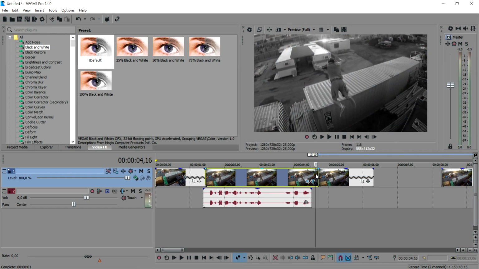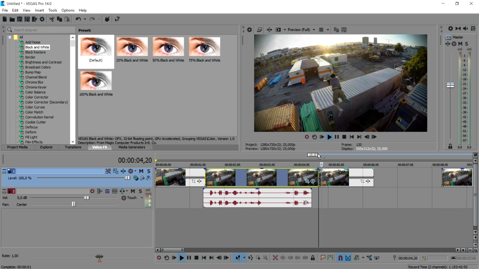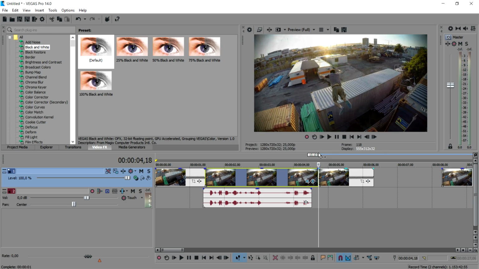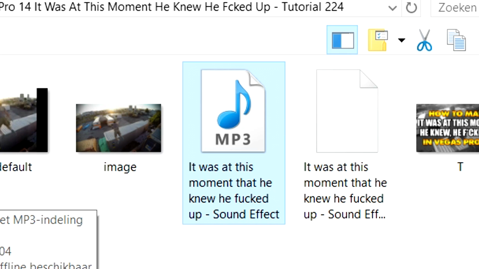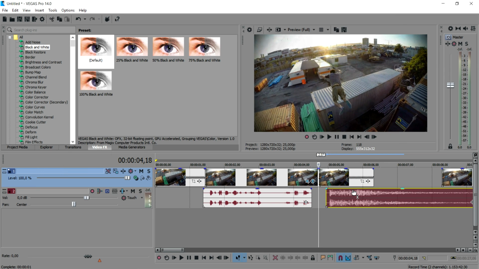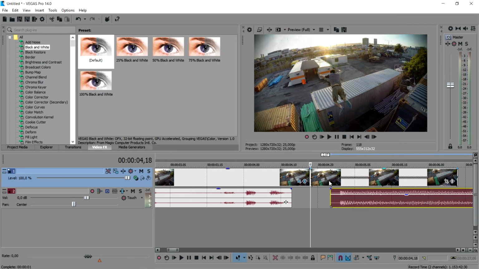And as you can see, then his head is knocking against the container. But we're gonna add in a sound effect, because it doesn't really look that spectacular when it just goes like this, silent. So we're gonna add in a boom sound effect. I just downloaded this hit sound, and I'm going to time it to when he hits the container.